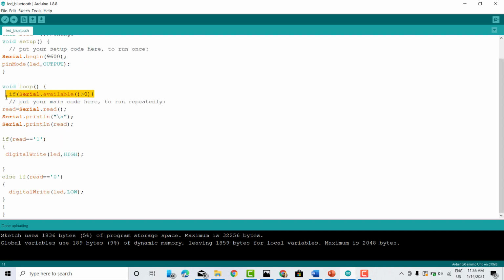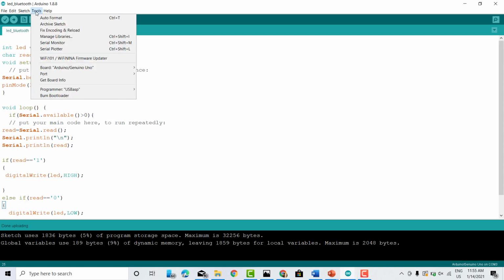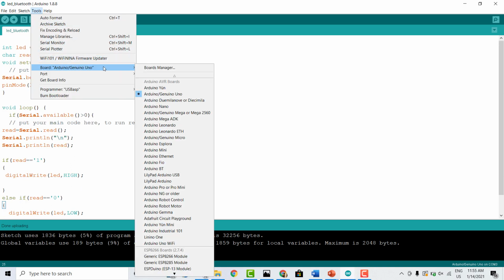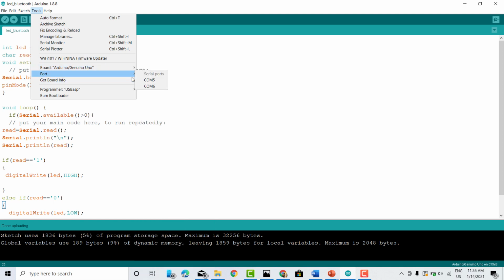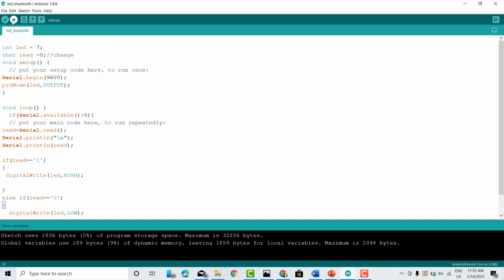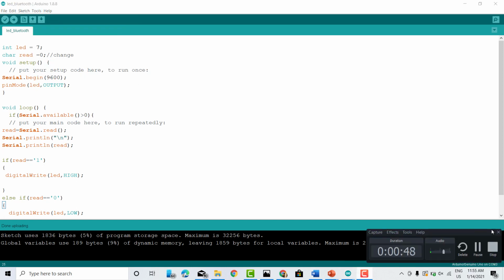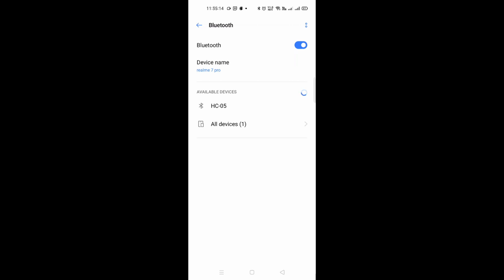So here I am using Serial.available, which checks if the serial connection is available or not. If it checks and it gets the reading value, then it checks if it's 0 or 1. So for 1 it is high, and for 0 it is low. So in the code, you can change the high and low accordingly, whichever you want. Now if you change the high to low and the low to high, the same switch on and switch off will be changed.